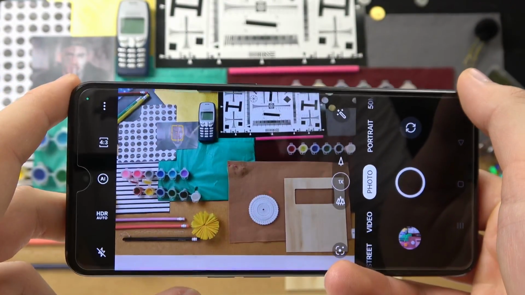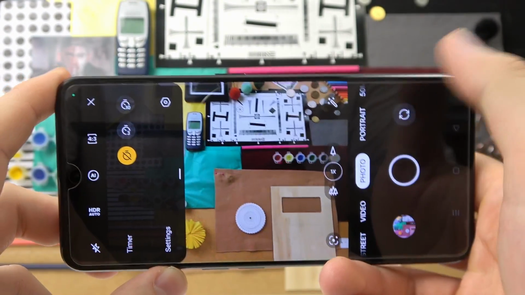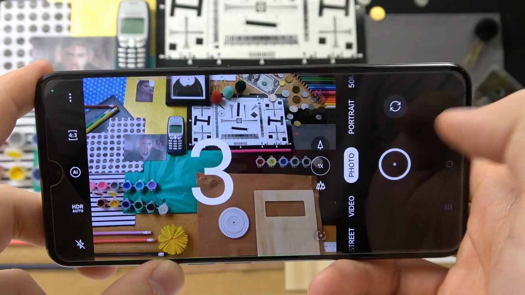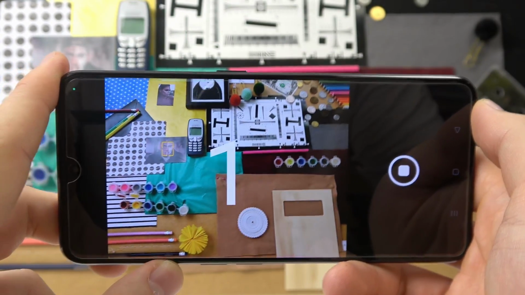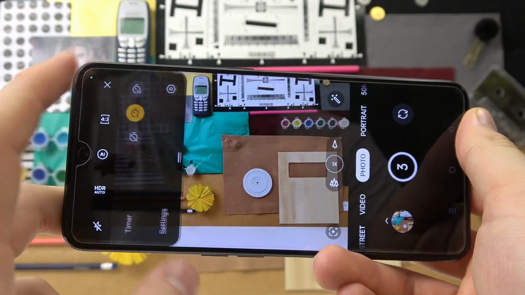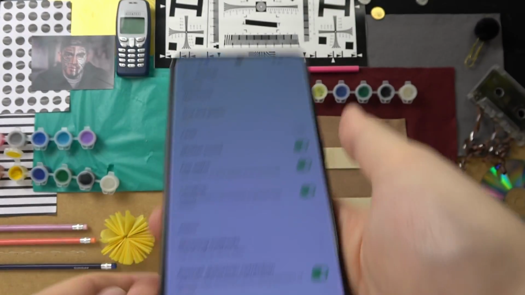Another feature will be right here. It's the camera delay. We can pick 3 or 10 seconds, and when you set up the 3 seconds delay and tap on the shutter, after this time the photo will be taken. Simple as that.